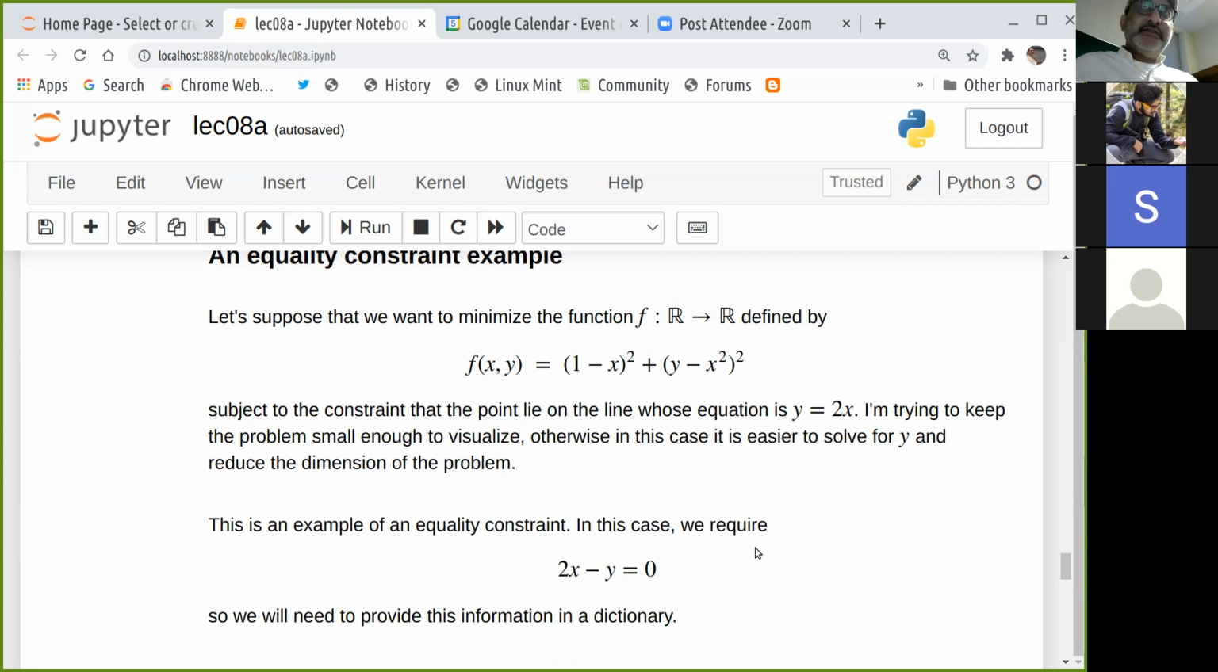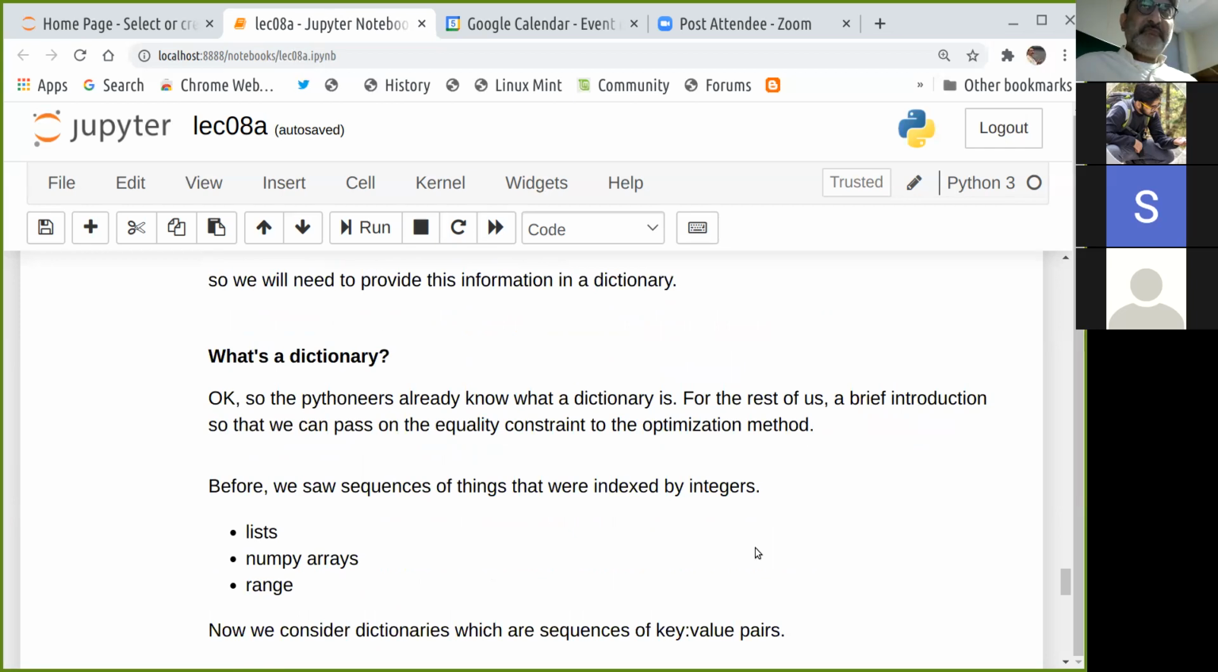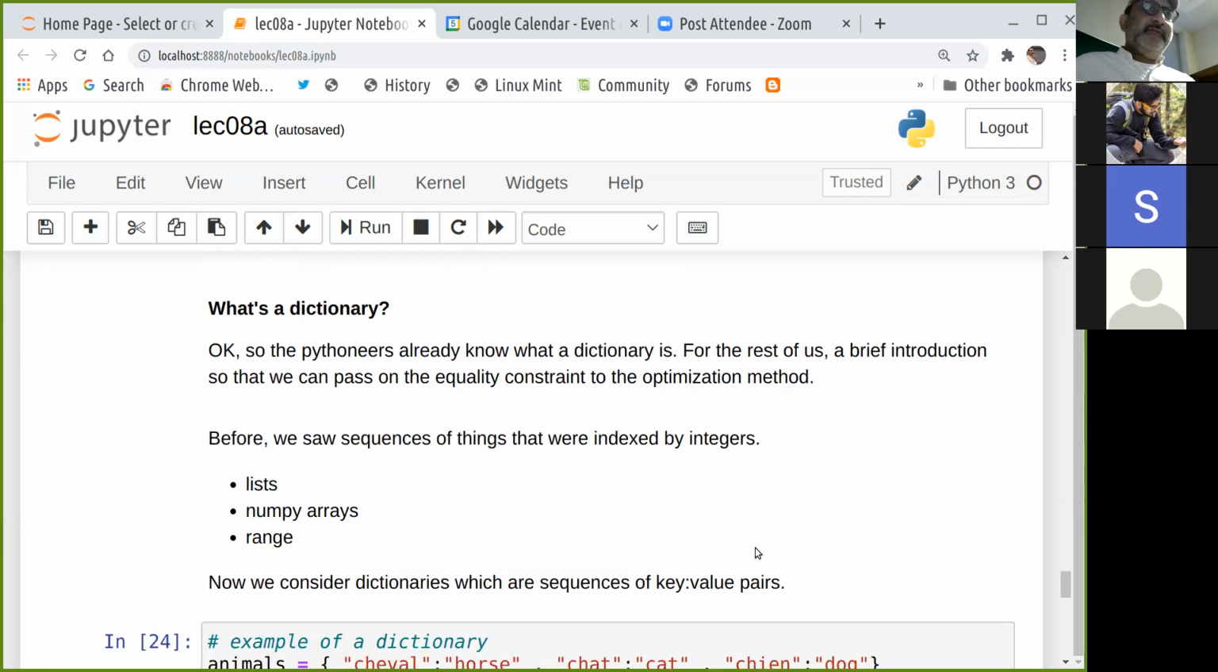And I haven't discussed dictionaries yet. Some of you will already know what a dictionary is, but for those who don't, for our purposes, it's something very simple. We've discussed sequences before. We have lists, NumPy arrays, and range. These provide a sequence of things, and these are indexed by an integer: x of 0, x of 1, x of 2, and so on. So they're indexed by integers.